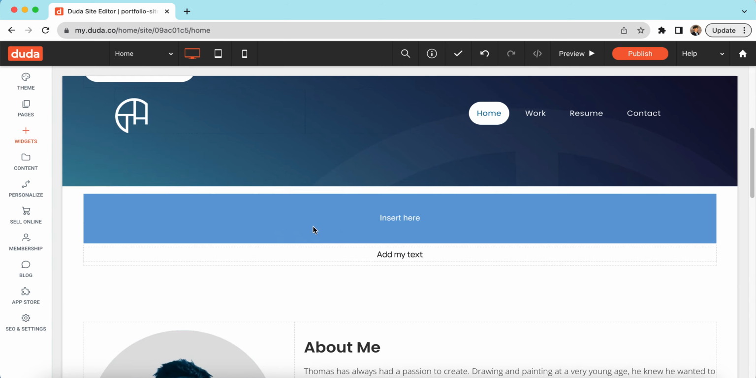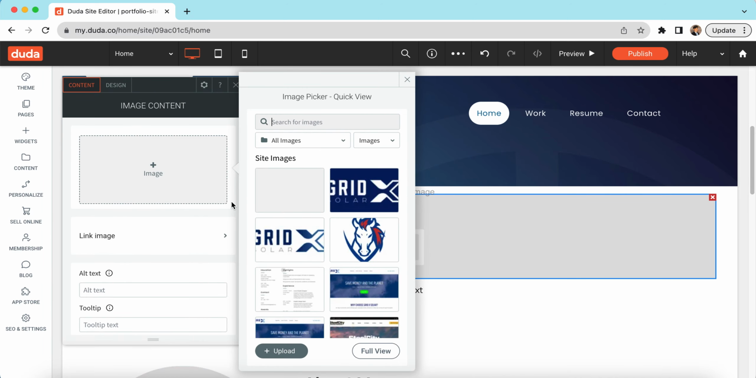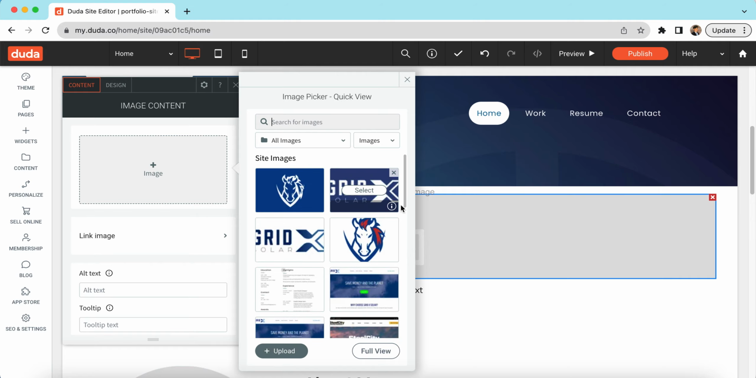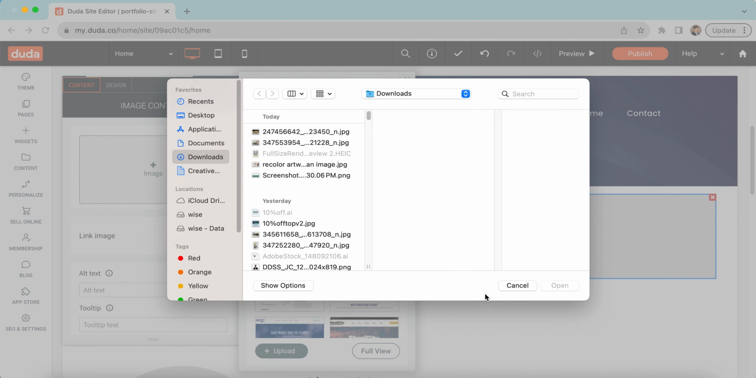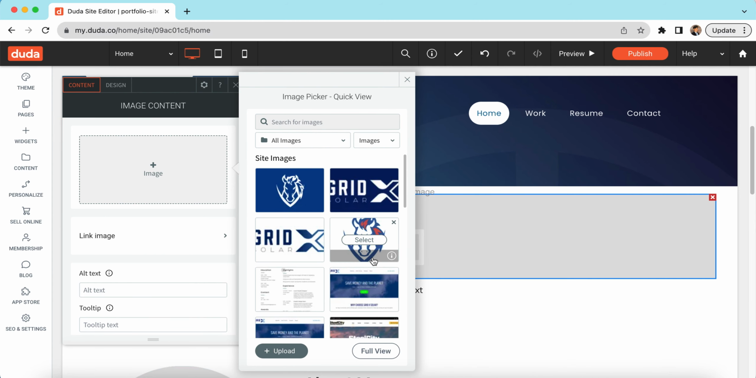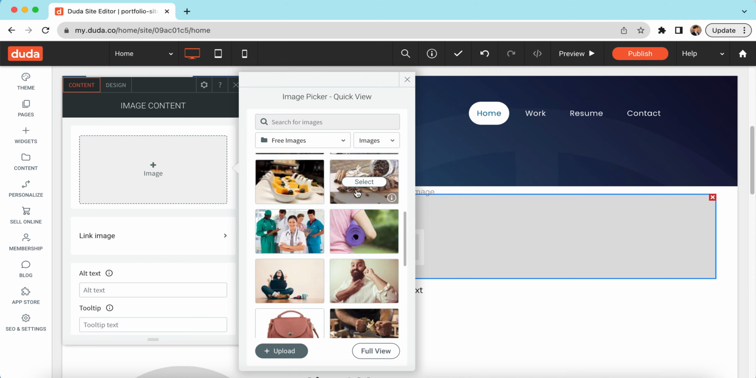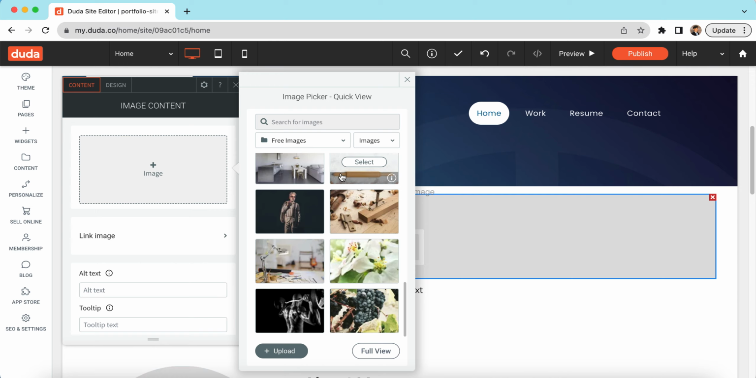If we come over here and I want to insert an image, I'm going to be allowed to do that. It's going to pop up this little image editor. So these are images that I've already loaded onto the site, and it's going to give me the option to select one of those, or I could upload a new image from my download folder, from any kind of folder within my own device. So there's a couple different ways to do that here. Also, Duda has free images available, and you can scroll through these and find whatever image you want.